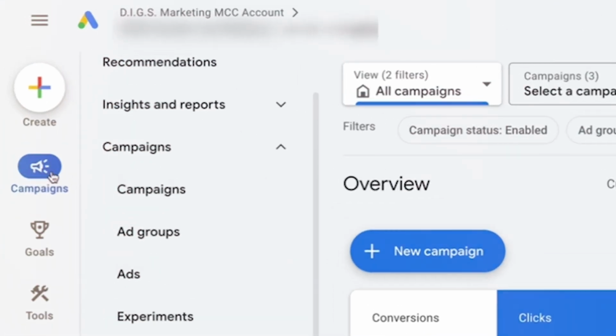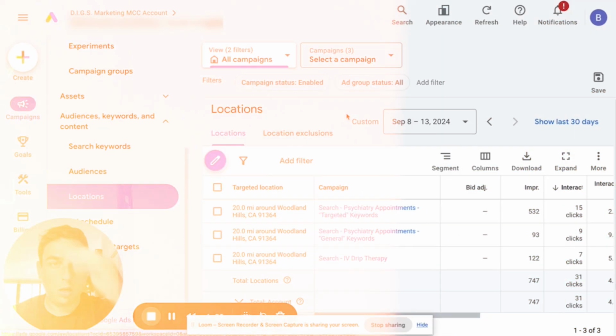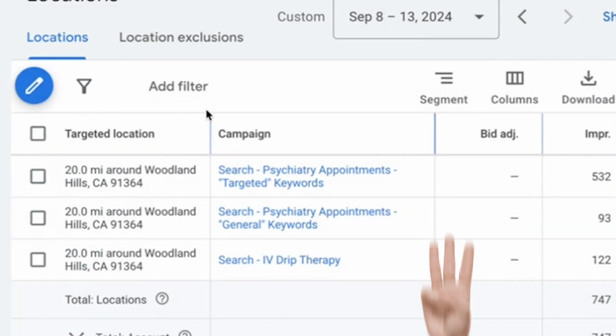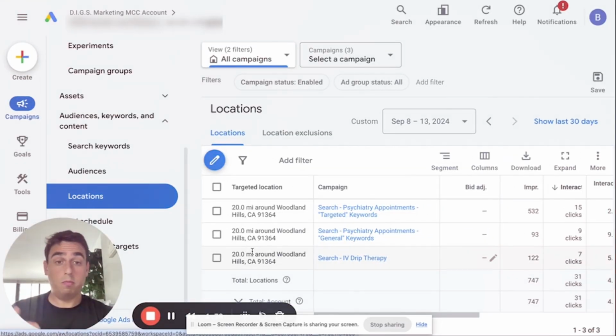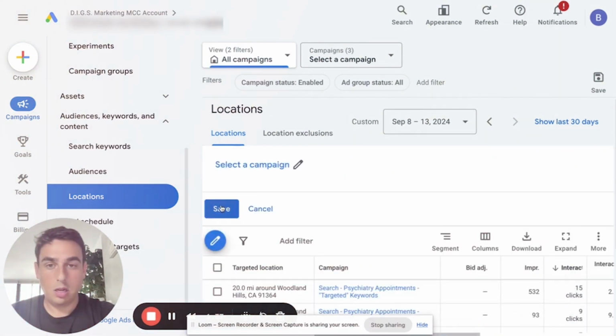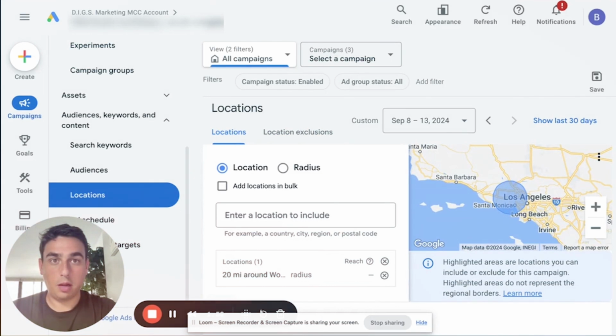So first thing you're going to do is go to campaigns and scroll all the way down to locations. Again, you can see in this example, all three campaigns have the same targeted location, but you could change that if you wanted to. You're going to click this little edit locations and select the campaign. So in this case, this is an example of a psychiatry practice. I'm going to choose the IV drip therapy campaign, which is one of the products they offer.